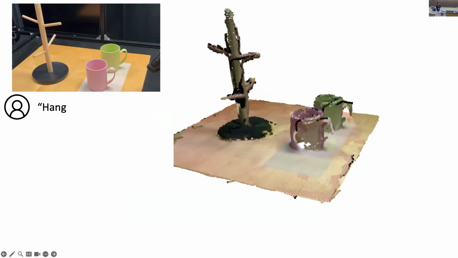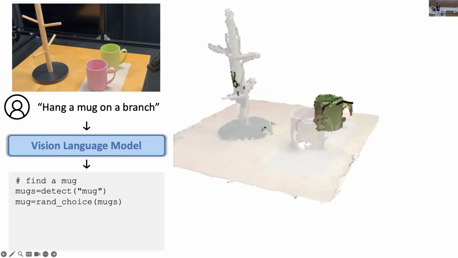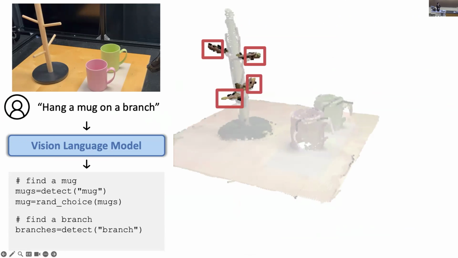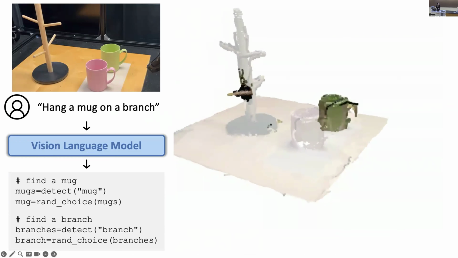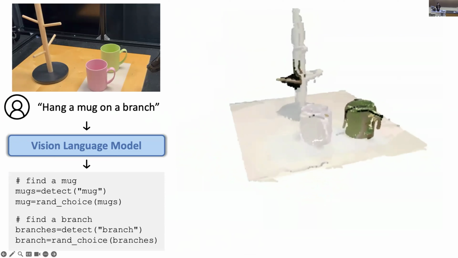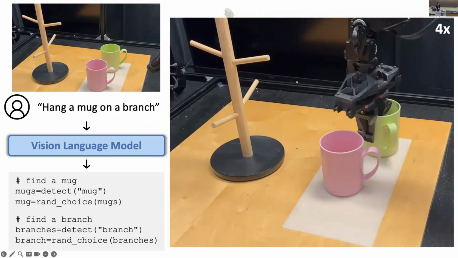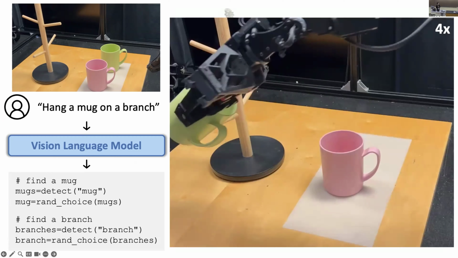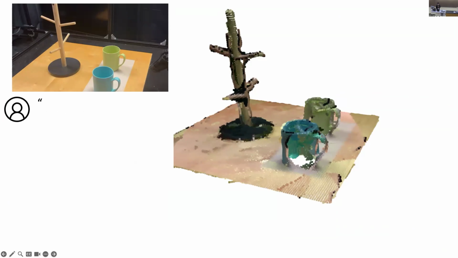More concretely, here's how things work. For example, given these observations, the task is to hang a mark on a branch. You can see the generated code will detect all the marks. Then the code will randomly select a mark, and it will also randomly select a branch. Based on this randomly selected mark and branch, we generate a heat map of the environment, which allows the robot to focus on the right mark and the right branch to do this hanging task.